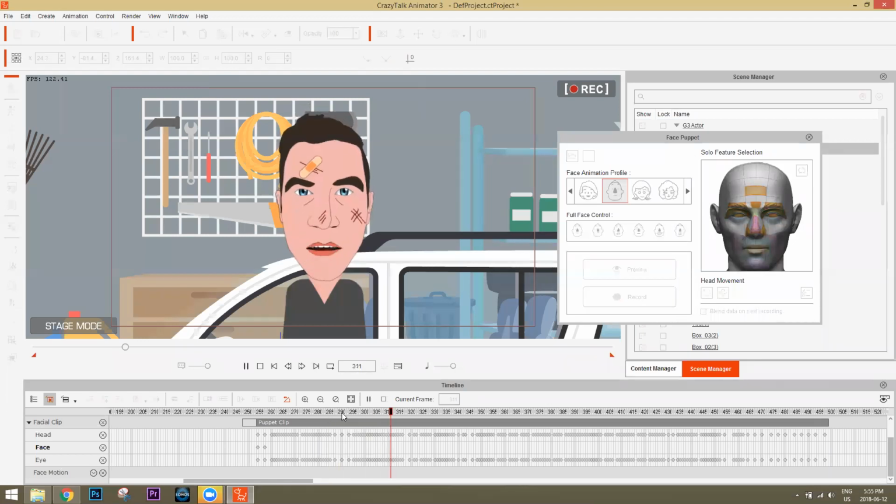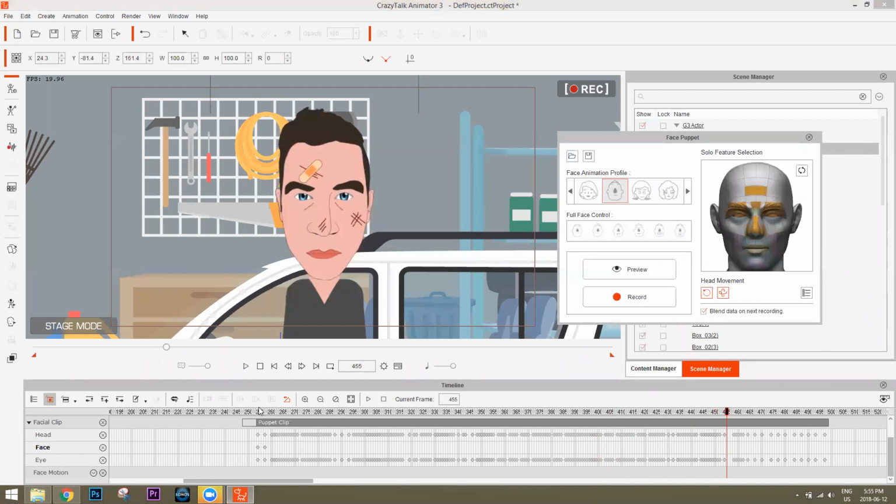Okay, so let's try that one more time. I'm not sure why it did not mask out the face there. I'm going to go ahead and try to use the sad one again here.